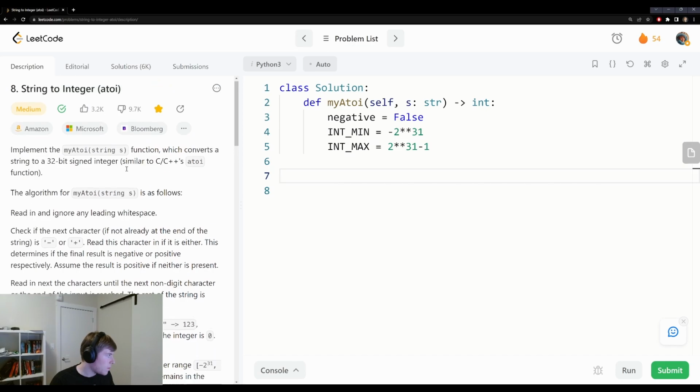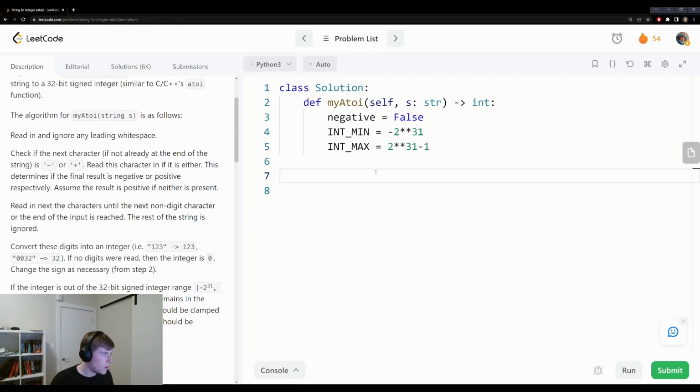Now we can get started with implementing this. First thing we do is read in and ignore any leading white space. So I'm just going to reassign the string to get rid of the leading white space. This lstrip means strip everything that is white space to the left of the non-white space characters. So if we had something like this, we would get rid of everything, and this is what our string would now be. And if we had white space after, we would keep this white space, just because based on the instructions that they've given us, it doesn't say to get rid of any trailing white space. So we're not going to do that.